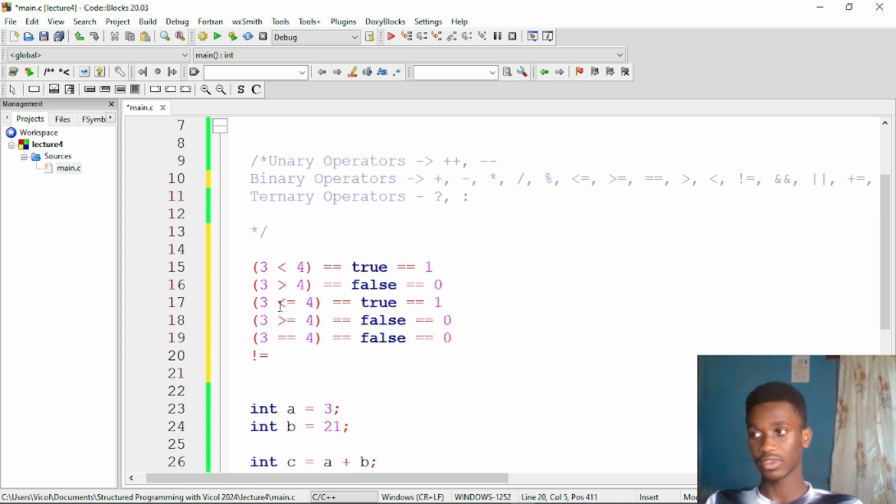Right, now let's go for the last one, which is not equal to. The exclamation mark there symbolizes not. Now 3 not equal to 4. Your logic 1 is 3, logic 2 is 4. 3 is not equal to 4. Is it true or false? It is obviously true. Why? 3 is not equal to 4. So this is actually true and it returns 1.